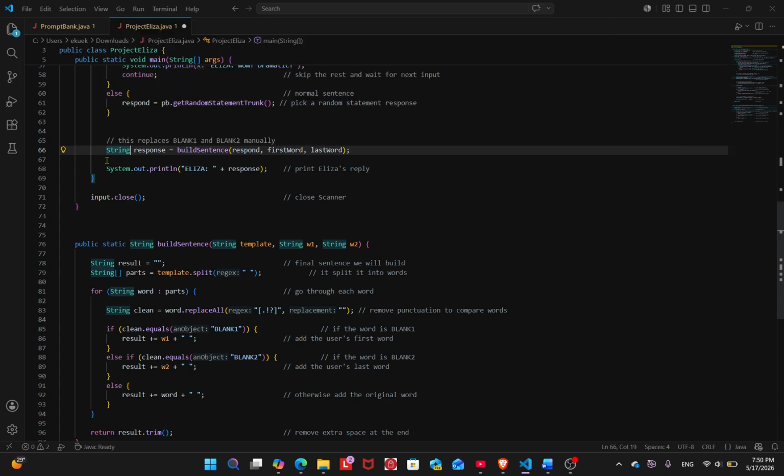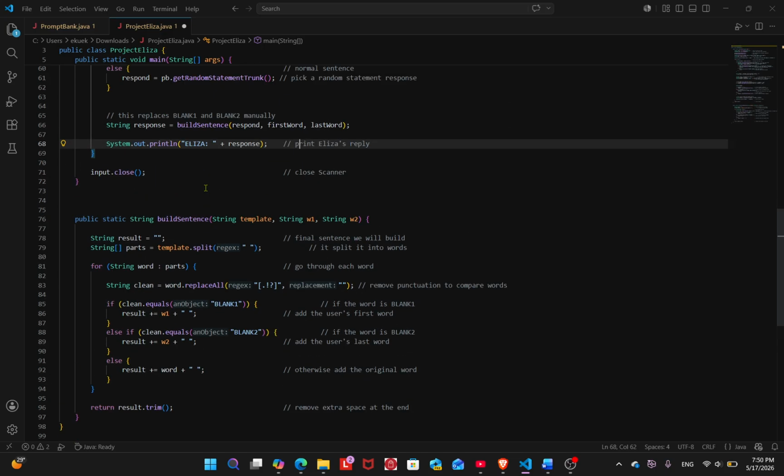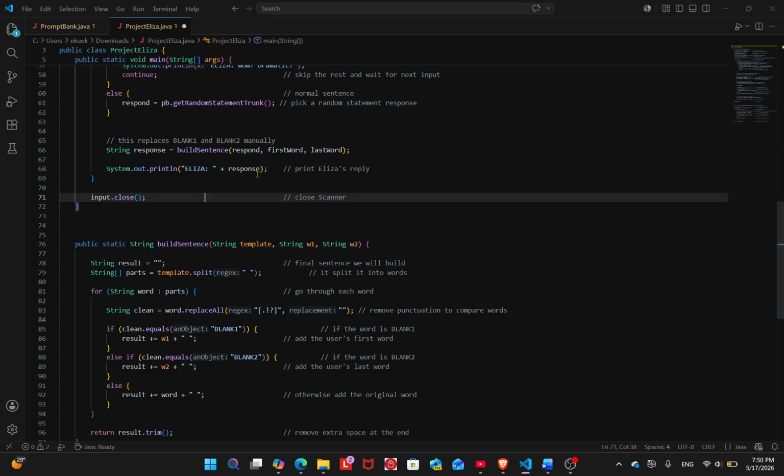Okay, this code's purpose is to replace blank one and blank two manually, and then it's going to print the AI reply. And this basically closes the program to make sure that it doesn't interfere with this program.